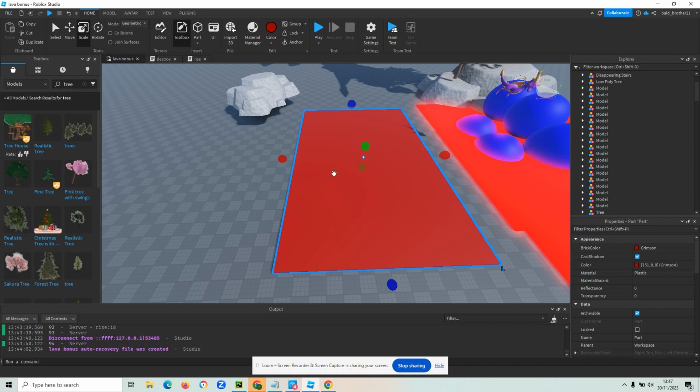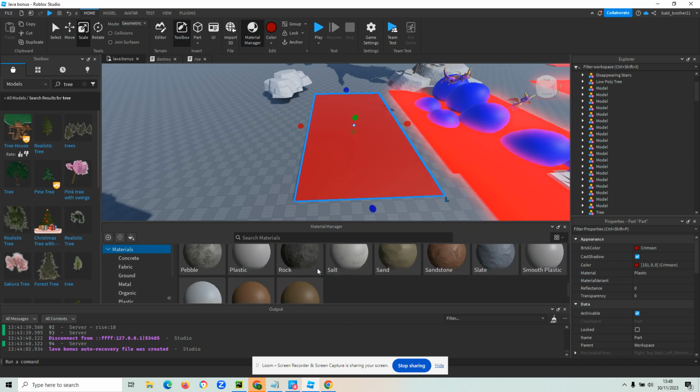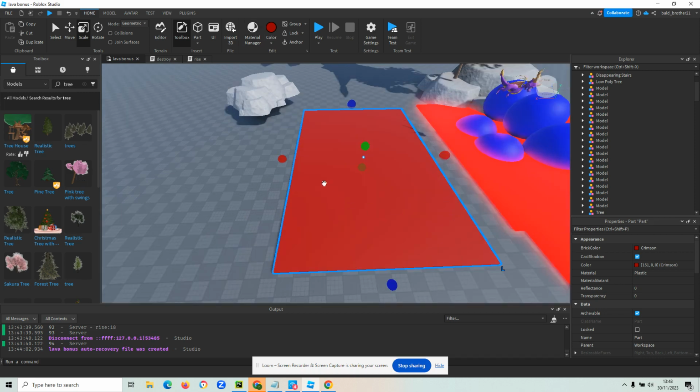So the first thing is I'm going to change the material. Now, there's two ways of doing this. The first one is in the material manager, but I don't personally like using this. I think it's a little bit hard to select things, but it does show you what things look like. But I'm not going to use this one because I'm going to use this as a way to introduce the properties to you.